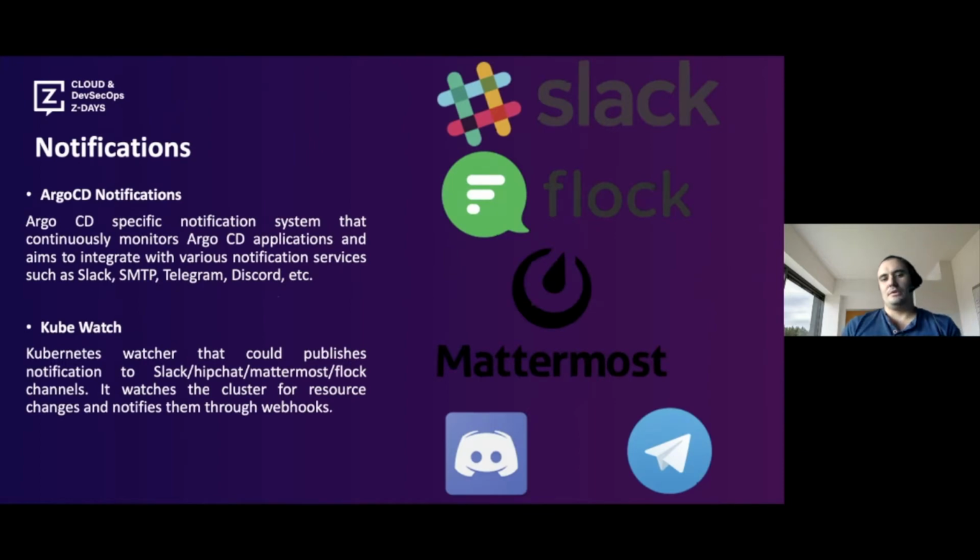And also, it would be great to receive notifications that a new version was deployed, or if something goes wrong and we need attention and to look at what's happening in our cluster. For example, a pod couldn't start because maybe there are not enough resources or a failure in the manifest. We want to be informed of this. And Argo CD has some tools for notification, like Argo CD Notifications. You could send notifications to your email, to Slack, to Telegram, and to a lot of other chat messengers.